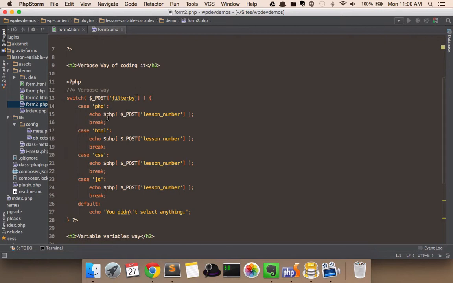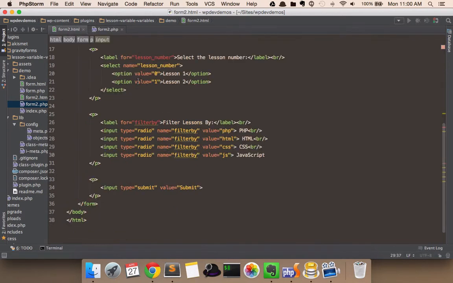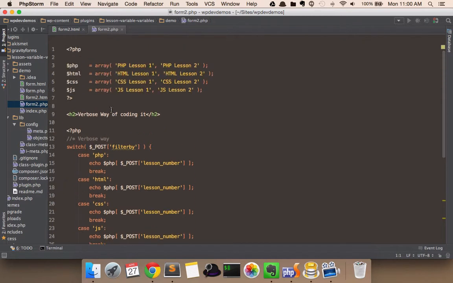Let's look at the first one, which would be PHP. So for lesson number, let's come back to this. If I picked 0, which would be lesson 1, remember arrays are always indexed at 0 index. So the first one is 0, the second one is 1.